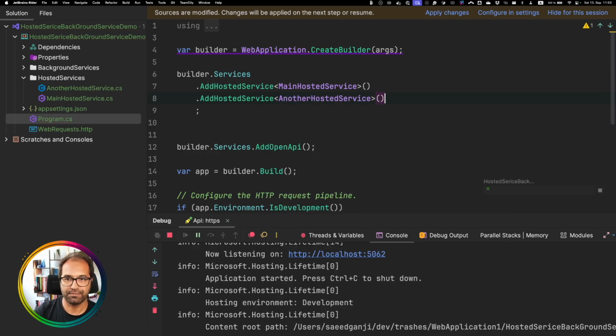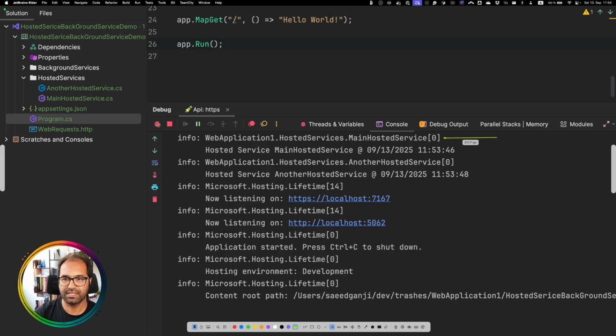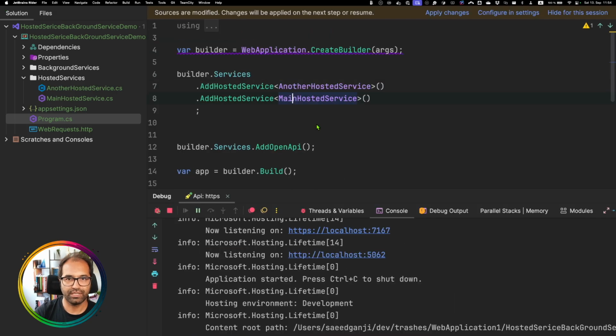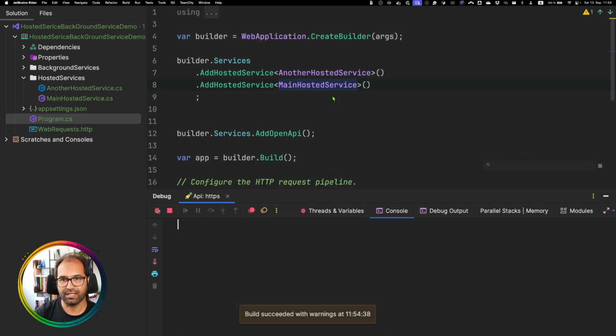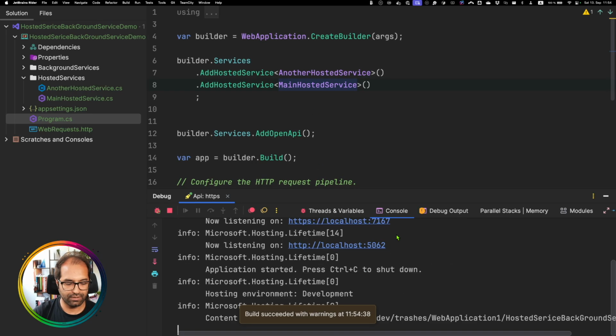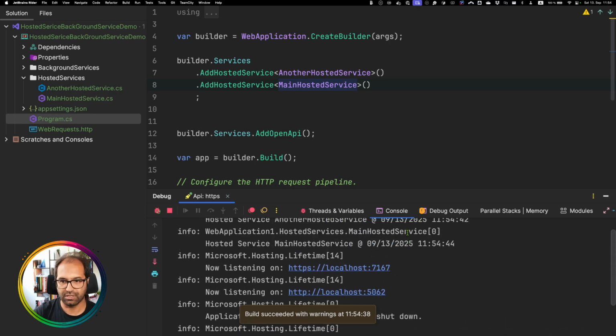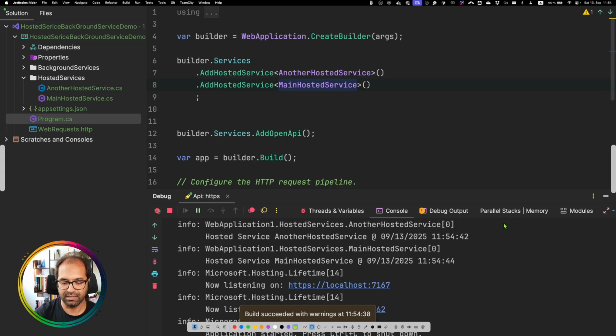Let's run the application. Okay, the application is running, and if you see here, we have the main hosted service, then the another hosted service, and afterwards the app is started. And if we switch the order in which we registered these services, the order in which they are executed will change. Let's switch the order here, stopping the application. If I run the app again, you will see that another hosted service will run first and the main hosted service will run second. And you immediately see that in action here. If I scroll up, you will see that here we have another hosted service and then the main hosted service is running.